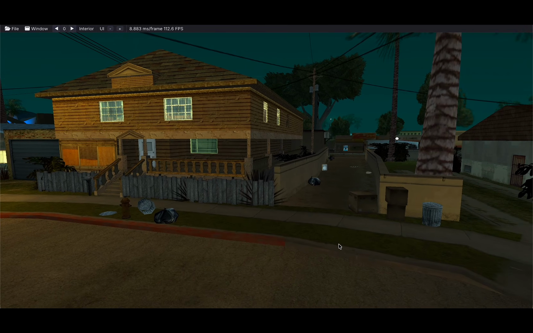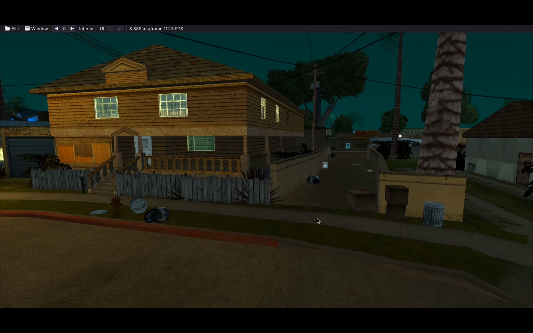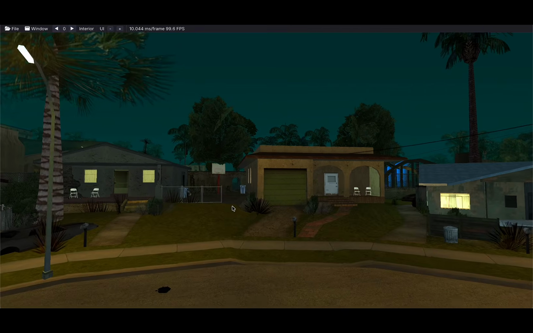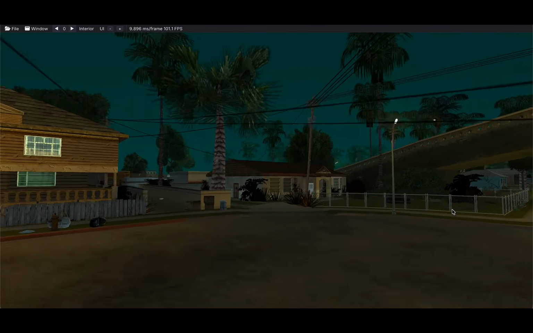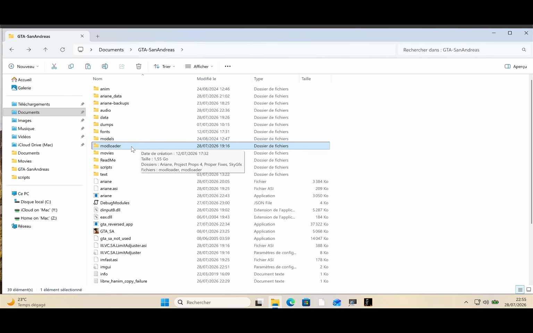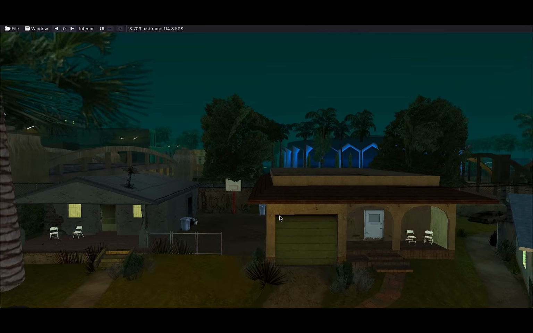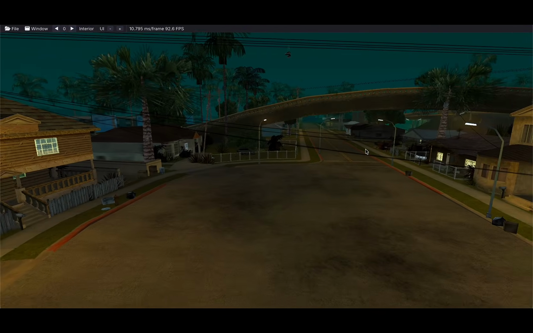And to make it simple to explain, Ariane loads exactly what your game loads, respecting all the priorities, all the overrides. So for example, here I have project props. As you can see, there are a lot of props. It's not vanilla. And also proper fixes, as you can see with this dead car here. I'll show you my mod loader folder so you can see that I have project props and proper fixes. So it's very cool because like that you can use Ariane, work on your mods and save very easily.